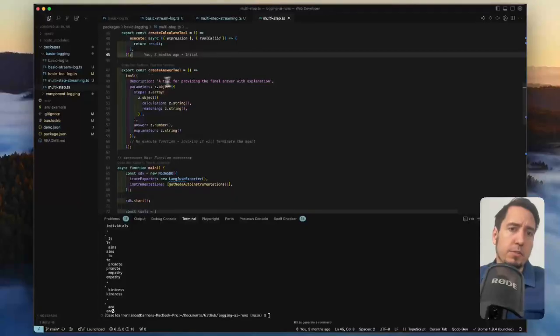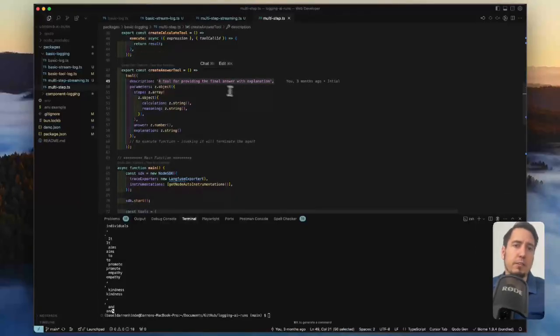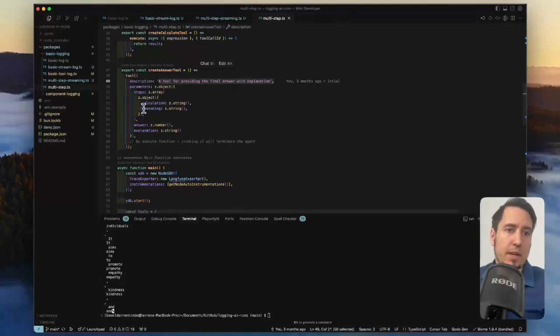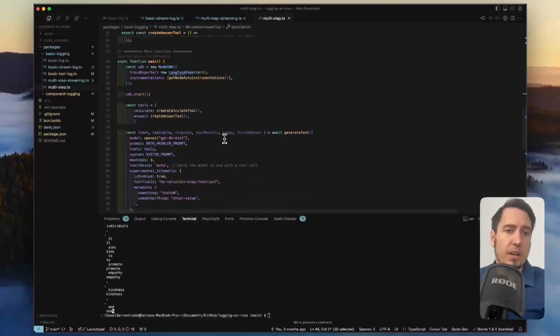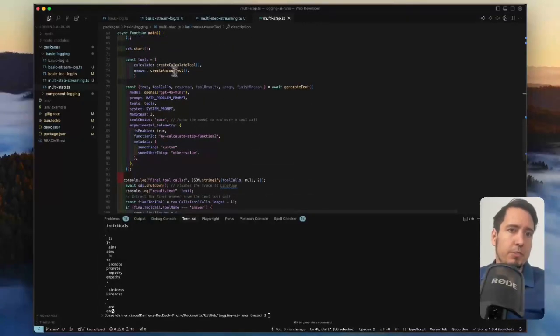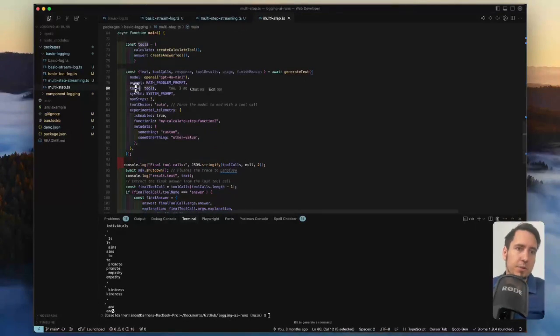Create answer tool. So this is the tool for providing the final answer with explanation. Here we can see steps, calculation, reasoning, answer, explanation. So this is what we're hoping our agent will use for the final tool call. All right, so let's go here. We're starting our logging. We've defined our tools here, and we're passing them to our agent here.